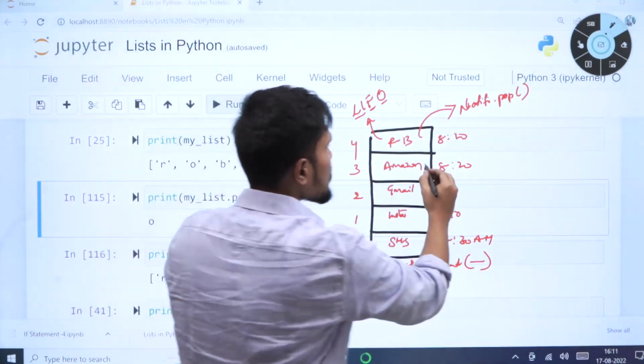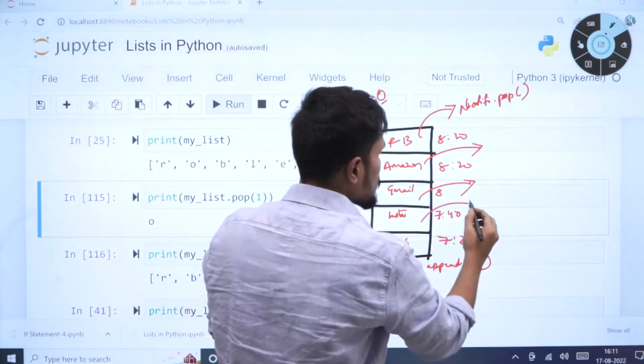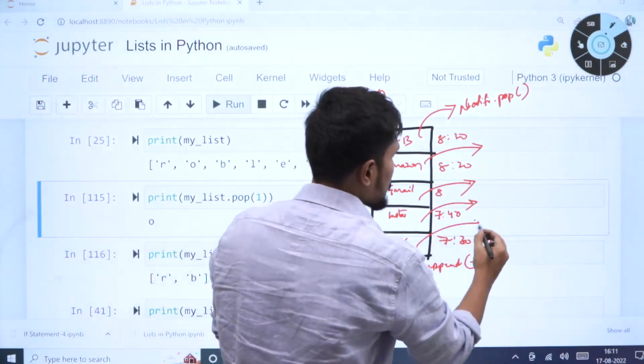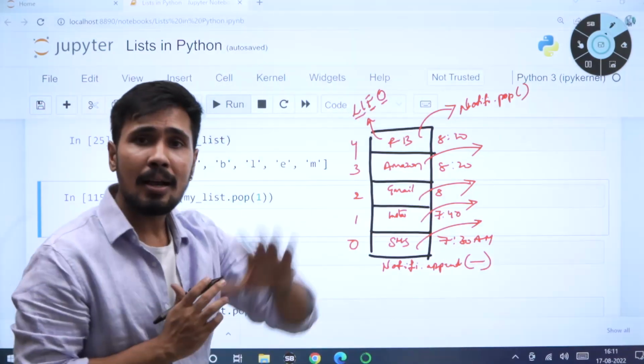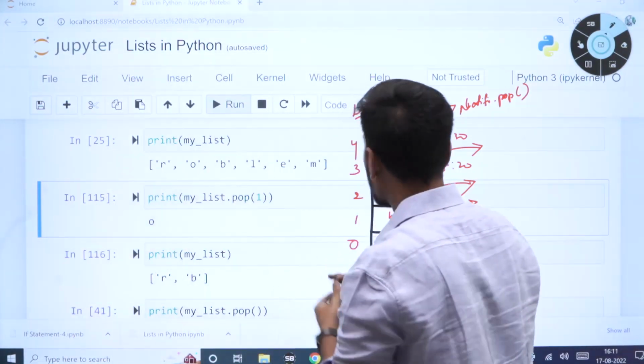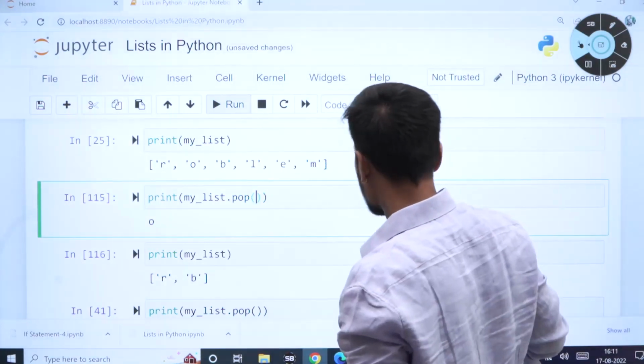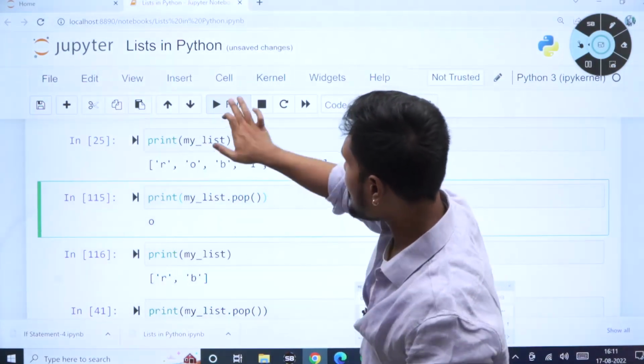Once I viewed it, next I will be viewing Amazon. Next I will be viewing Gmail, next I will be going with Insta, next SMS. So finally your entire list is going to be empty. If you are able to look at this command, let me just correct it. Let me use only a pop and let me run it.